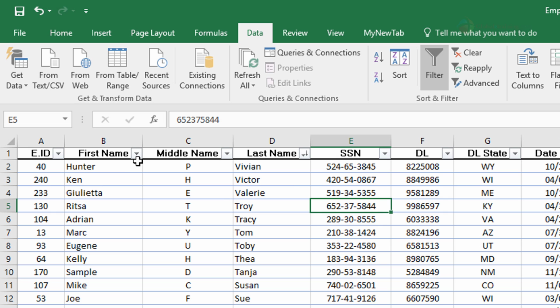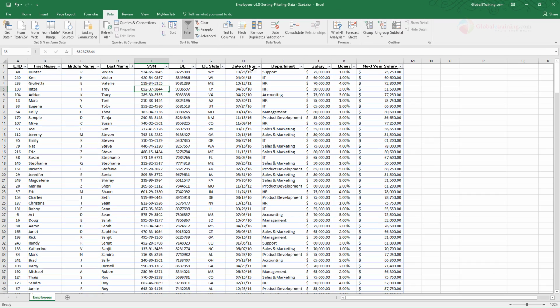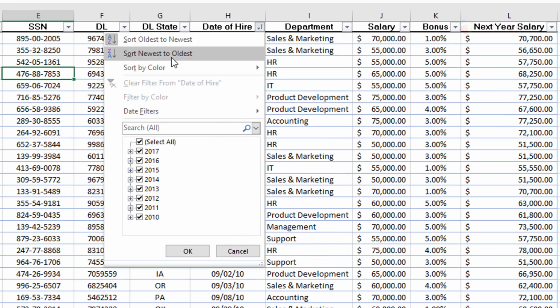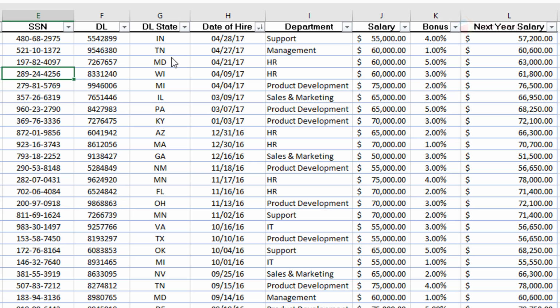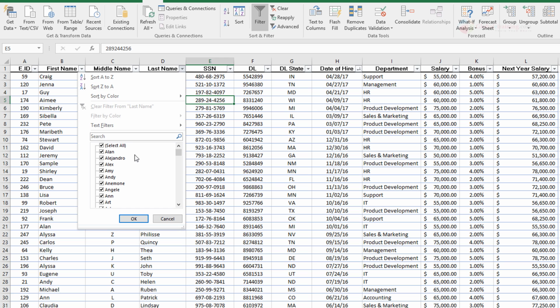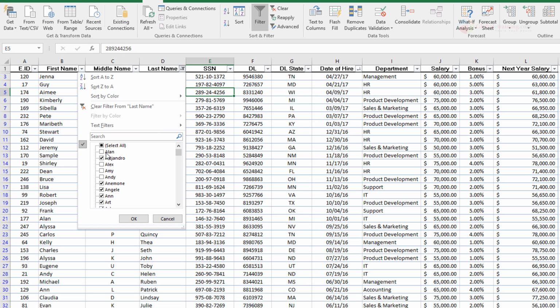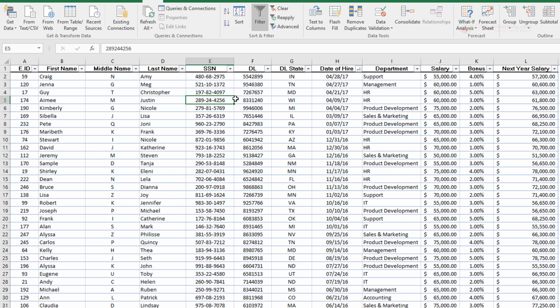Next, let's take a look at date of hire. When I do this, same thing, old to new, new to old. Now let me switch back to last name. Say for example, you want to take out Alan, Alex, Amy, Andy. Do that, they are gone from the display. So you're filtering the data. Here are the names here, right? I can clear the filter, it's done.